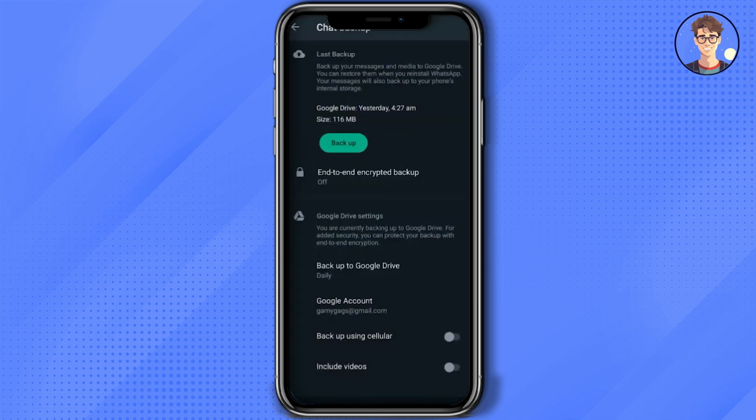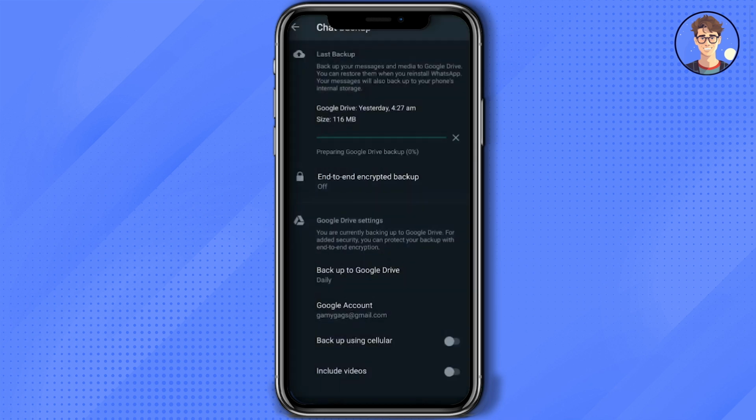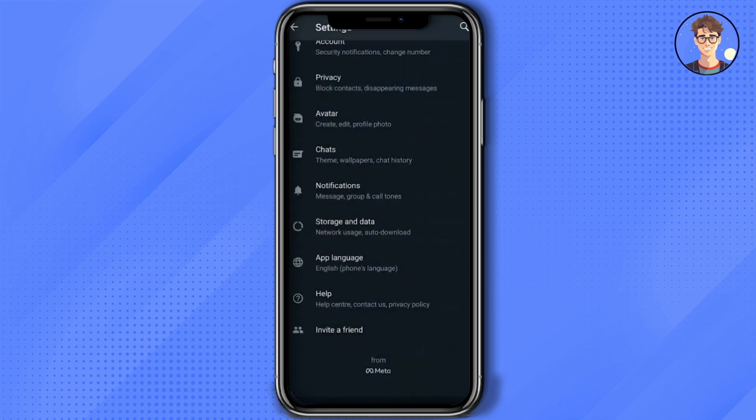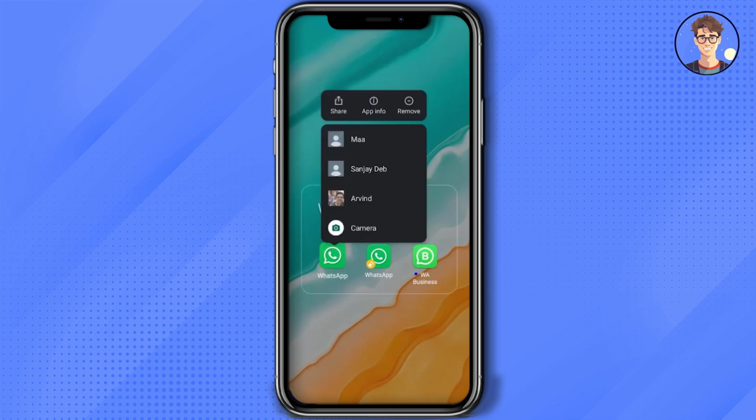Now choose a Google account by clicking on the Google account option and choose the account where you want to keep the backup. So now click on the backup which is green over here, click on that and wait for the backup to complete. So after all of the chats are backed up, just simply go back to the main page and now hold your application for a few seconds, click on app info.